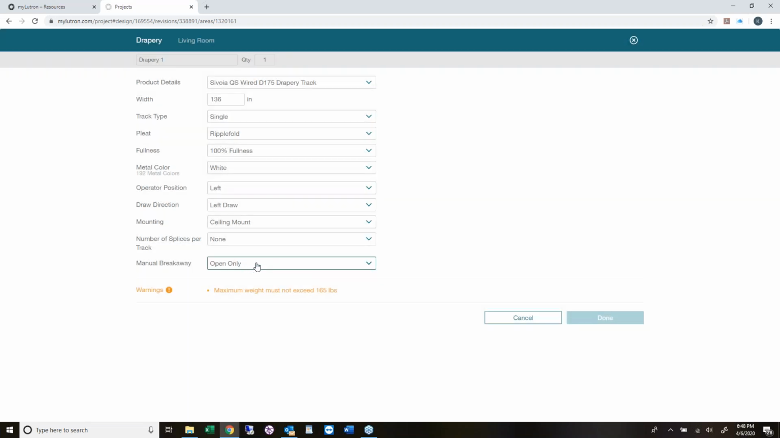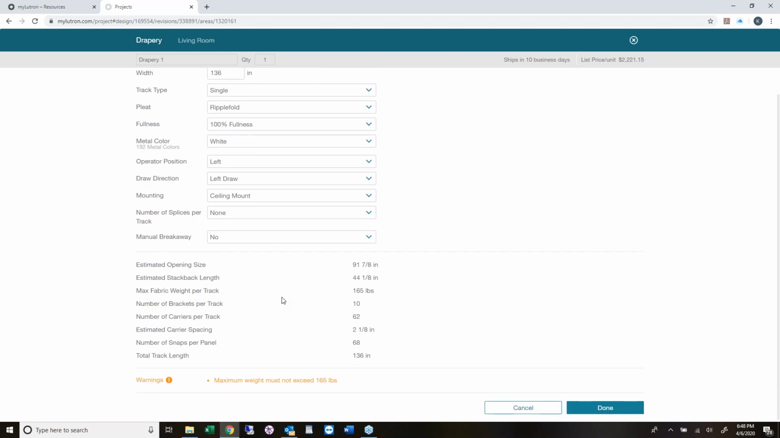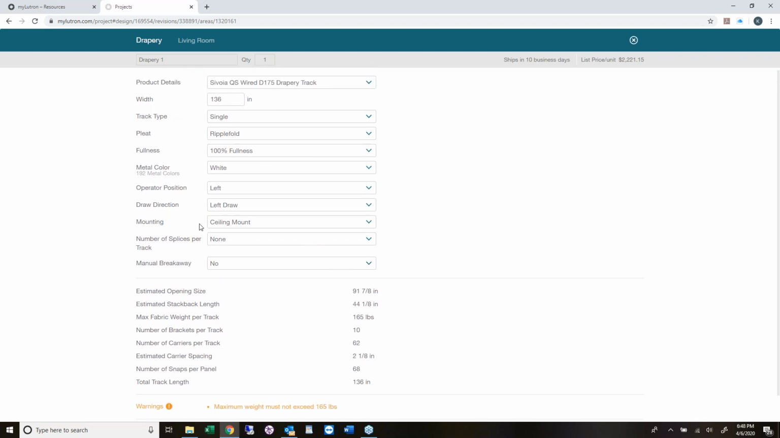And it is because, well, it won't allow me to do it. I won't tell you why, because you're going to learn that in shades training. So estimated opening size. So this is really good information now. Once I've inputted the size of my drapery track, some really important information is kicked out, right? Estimated opening size. That's what a lot of people want to know.